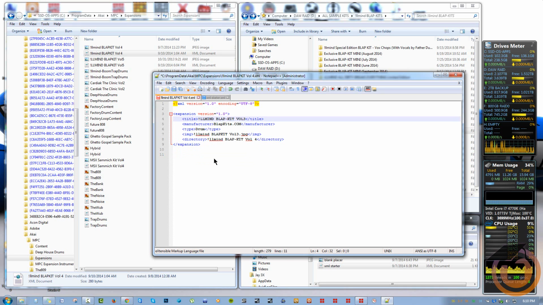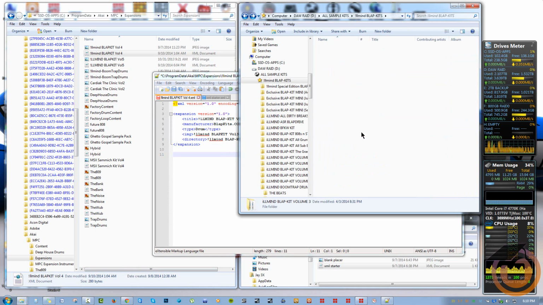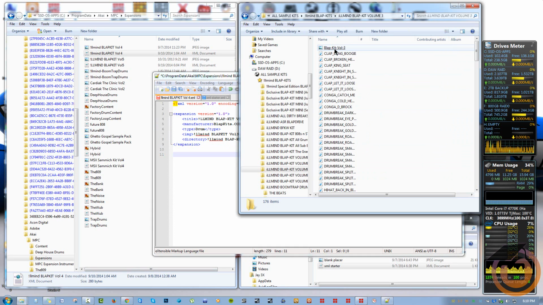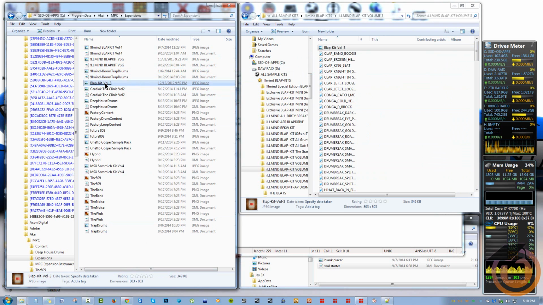UME. And last but not least, we just need the directory where it's located now and the image to be in there. So let's come over here to the Blap Kit 3 folder. Here's the actual image. So I'm going to take this and copy it in here, and then I'm going to rename it with the name that I had from the XML file. So that's ready to go.